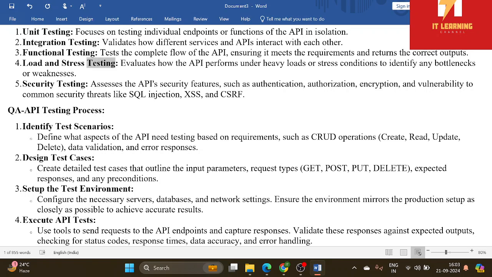Load and stress testing evaluates how the API performs under heavy loads or stress conditions to identify any bottlenecks or weaknesses. Security testing assesses the API's security features, such as authentication, authorization, encryption, and vulnerability to common security threats like SQL injection, XSS, and CSRF.